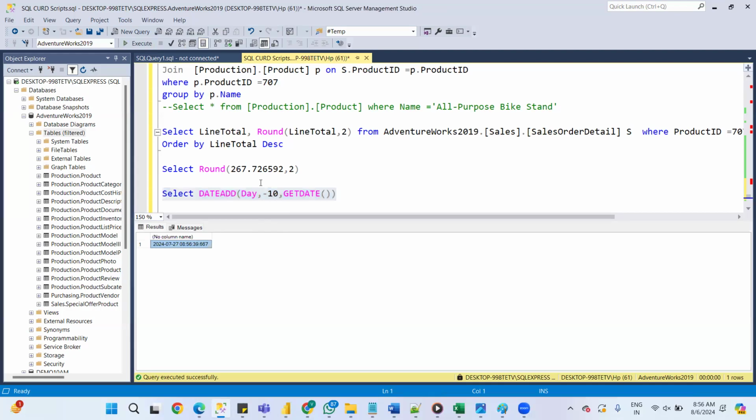So yeah, that's how the date add function works. If you want to go back months, say go back three months, what is the current month? August. To go back 3 months, it is May. Similarly, you can check the year.